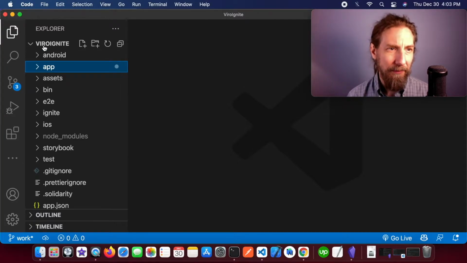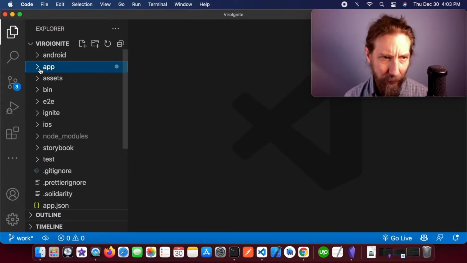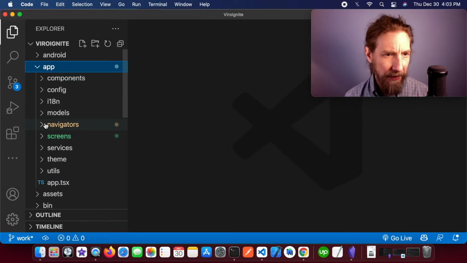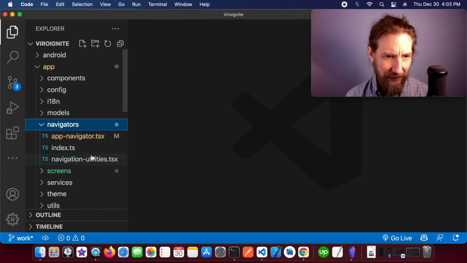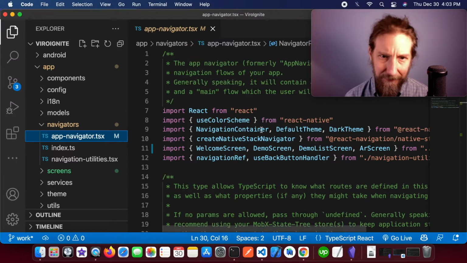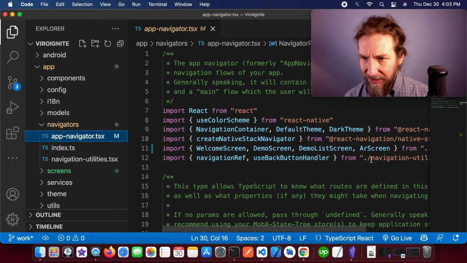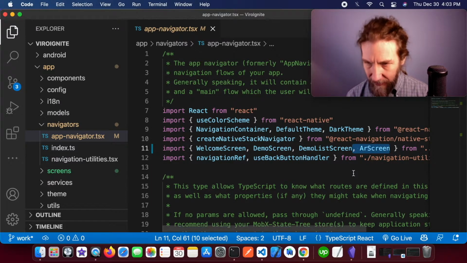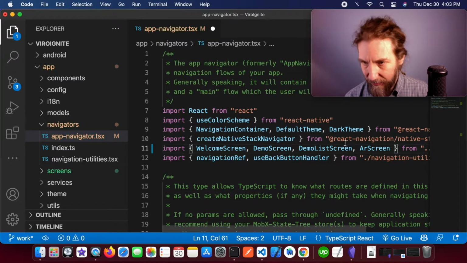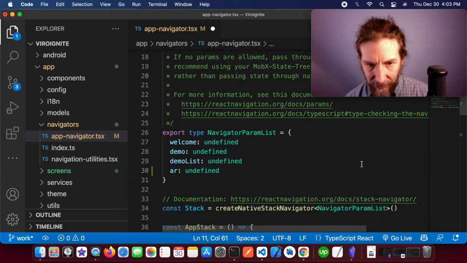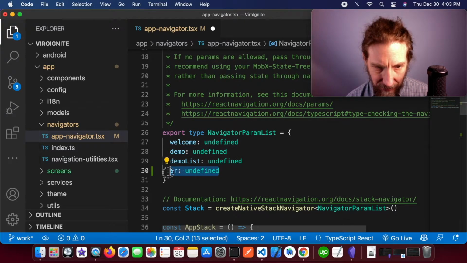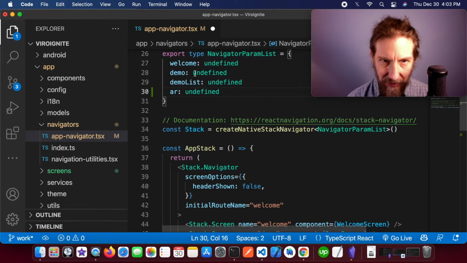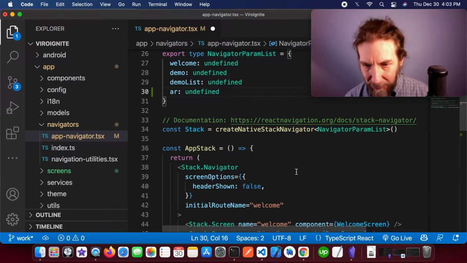Now let's go to ViroIgnite in VS Code and open the app folder, open the navigators folder, and click on App Navigator. And here we need to add in the import for AR screen that we just created. So we're just adding that AR screen import. Then here I'm adding this AR undefined for our navigator param list.